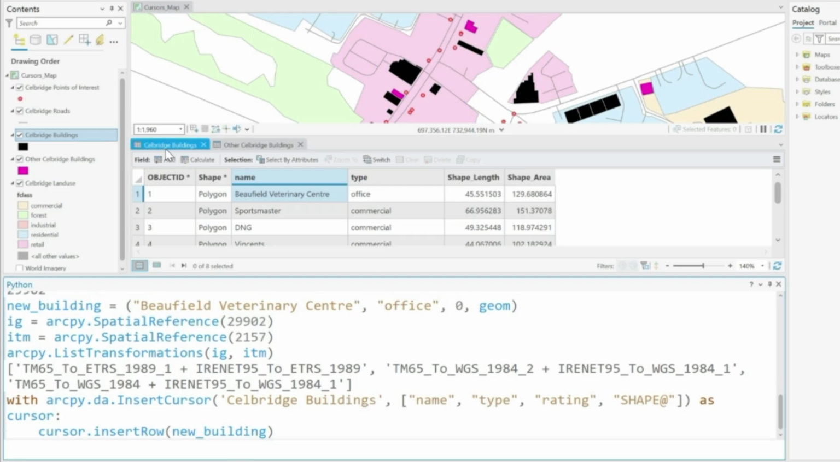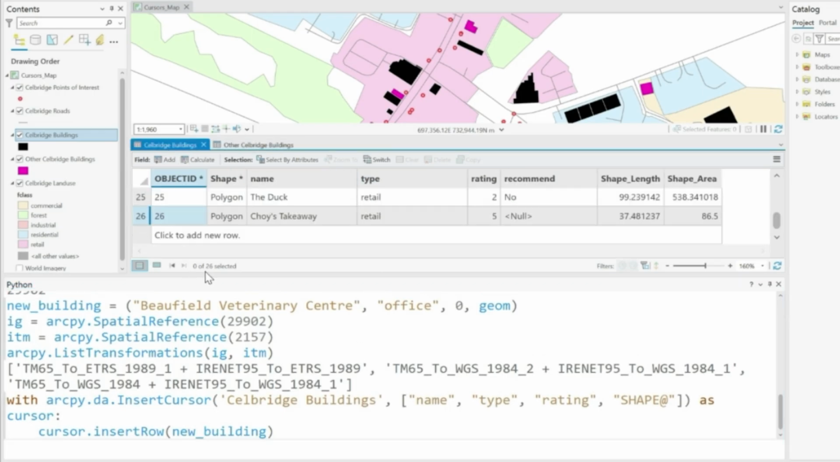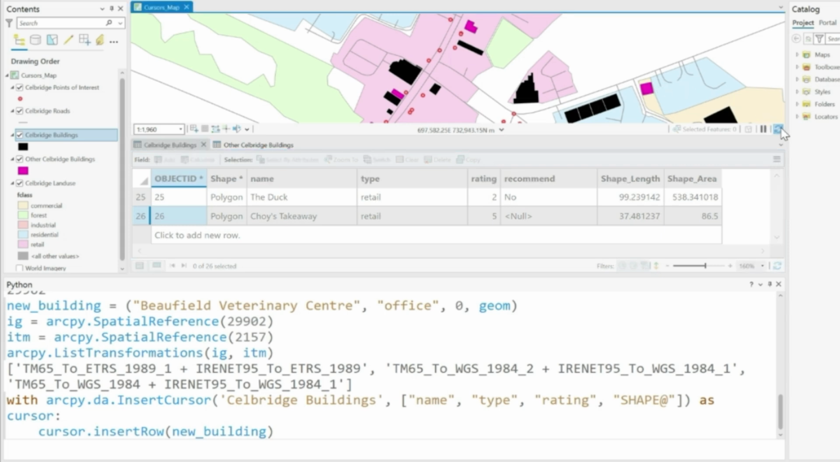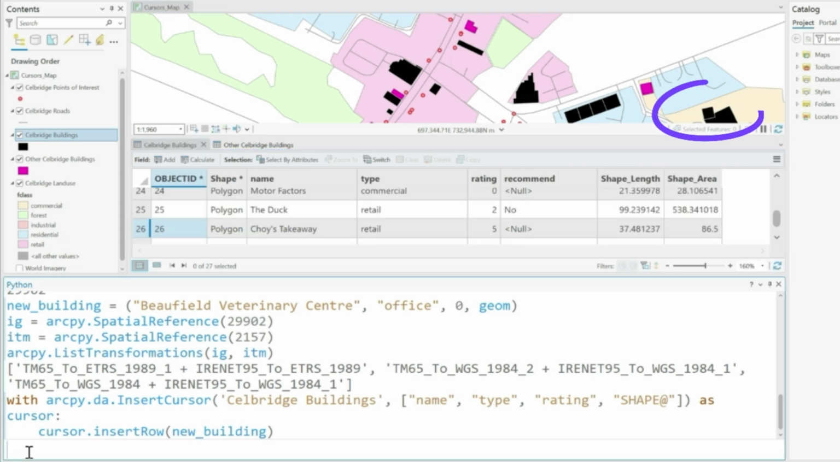I'll click into the Savage buildings attribute table. We currently have 26 records. When I refresh the map, that will update to 27. And when I refresh the map, this pink building here will turn black as it will have been added to the Savage buildings layer. So I'll refresh. And as you can see, that did not work. Our building actually popped up over here.